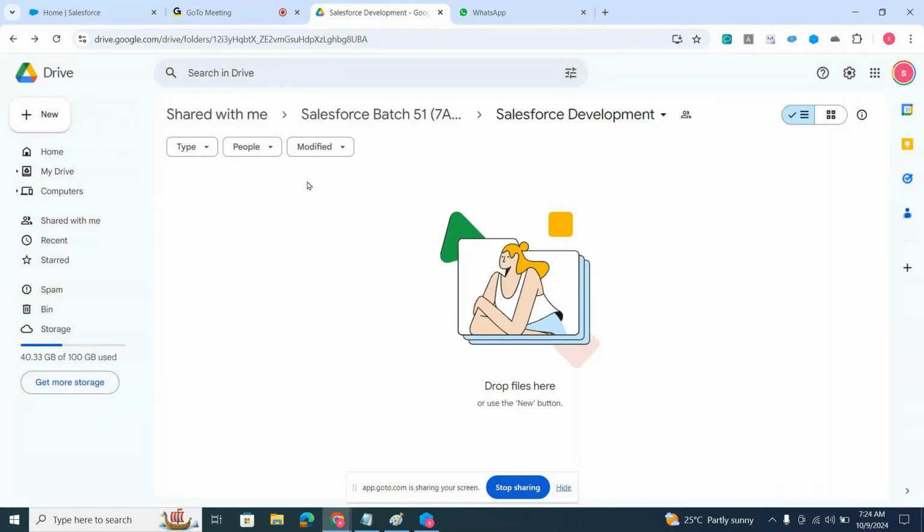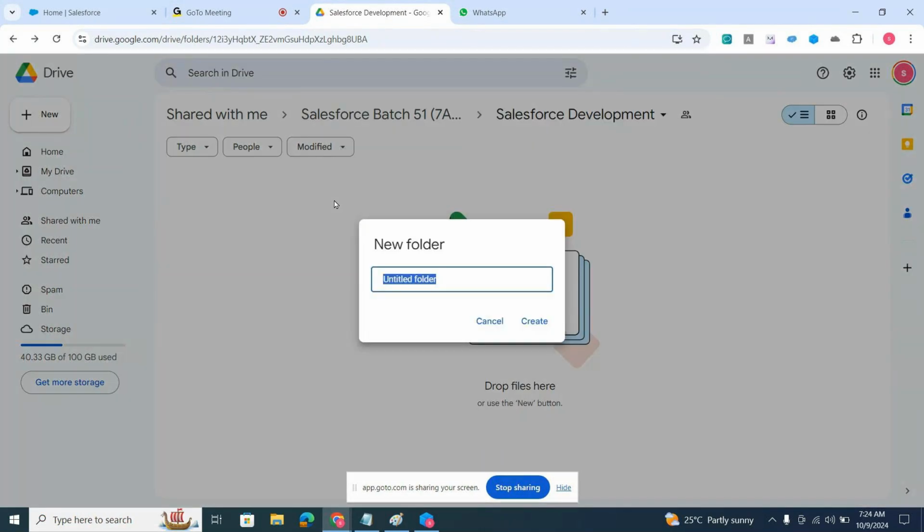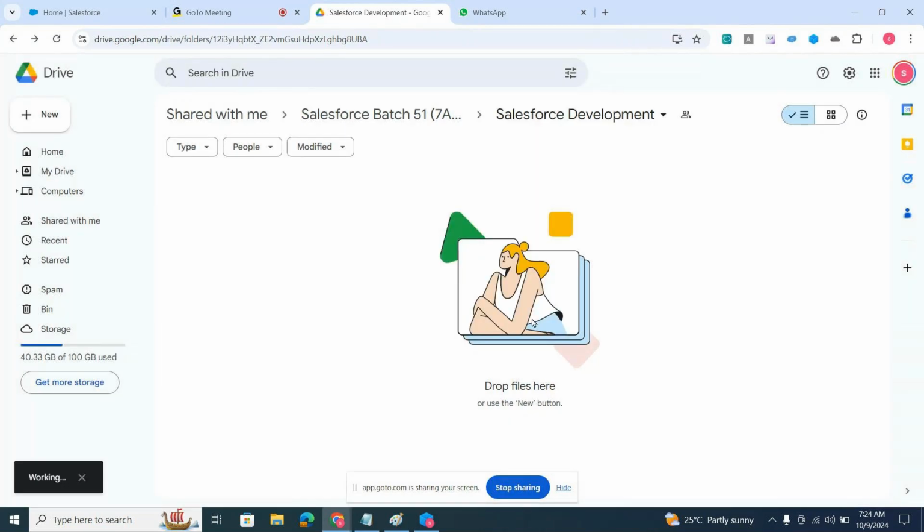I'm creating the docs as previously. In admin I created them, because we created a separate folder so that there will be no confusion for you, in future also, to verify each and every recording.